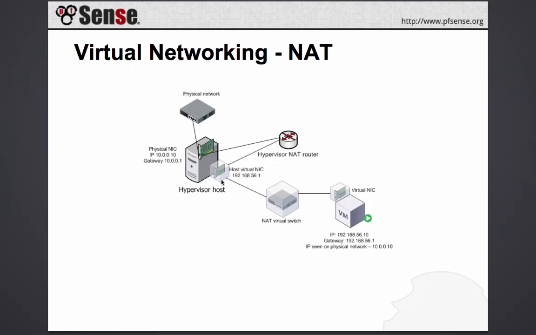And then the gateway becomes the 56.1 that is within the hypervisor. So traffic that goes to the 56.1 that's destined out to somewhere else ends up hitting this NAT router that's within the hypervisor. It's not actually really something you can configure much, if at all. And then it translates your source IP to the IP of the physical NIC. So this machine over here that's got a 192.168.56.10 IP, whenever it gets out to the physical network, it will actually show up as 10.0.0.10, the physical NIC's IP on the host.